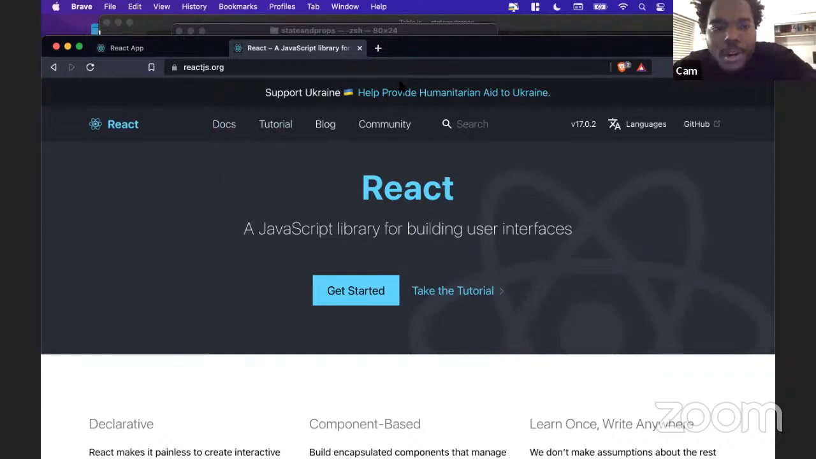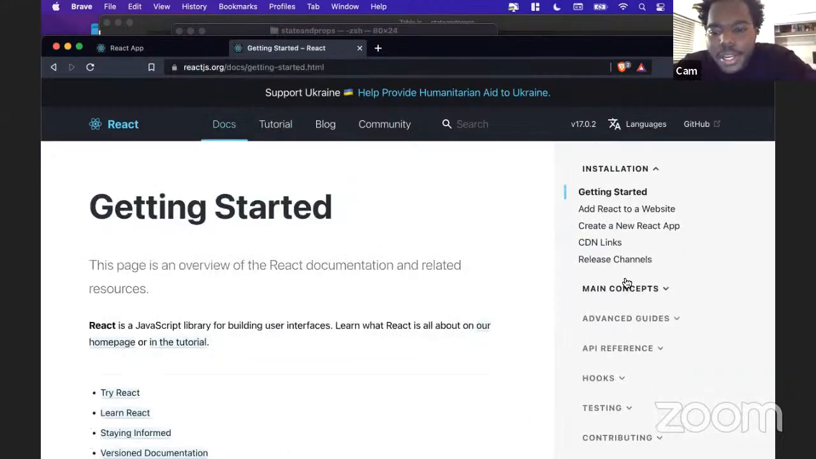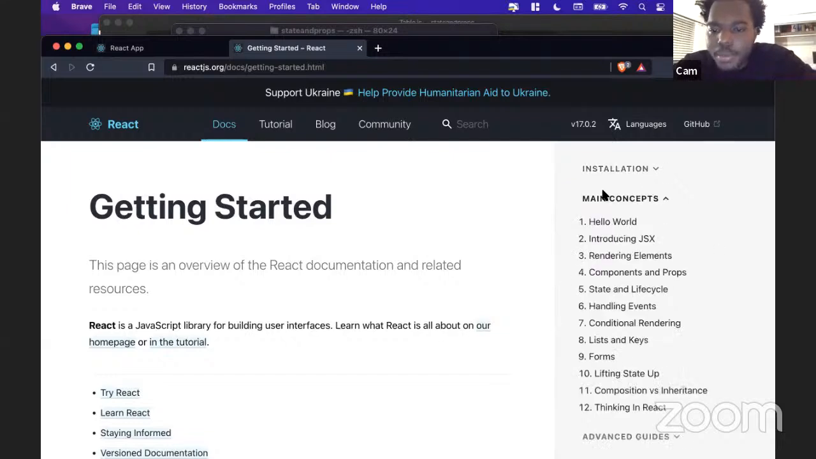What we're following is the React docs, which are at reactjs.org. So if you're looking for more documentation on some of the concepts that I'm talking about, the best place to do that is the React documentation. You can find a lot more information if you go into the docs and look at this main concepts sidebar here on the right-hand side.